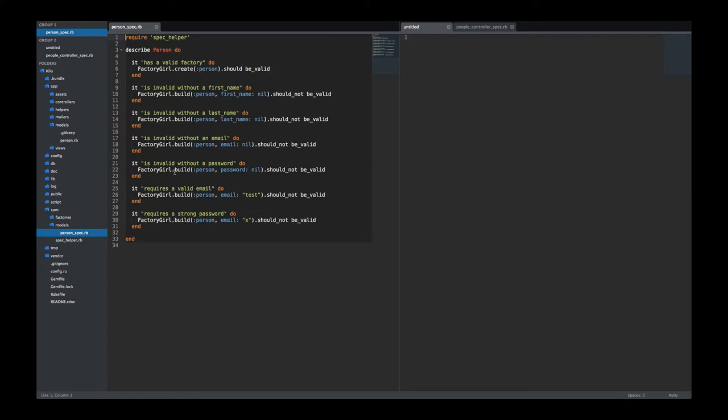So then in the person spec, for each model there'd be a spec file. Once you require the spec helper, it's describe person do. Is that like a function? What is describe? It almost feels like a while do, like it's going to be a loop, but it's not. Yeah, you're just describing your tests for your person model. Cool. It's super nice the way that it's real English language. Yeah, it is. And then there's just a series of blocks: it has a valid factory, do FactoryGirl create person should be valid.